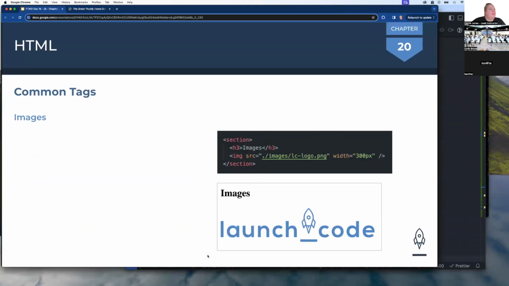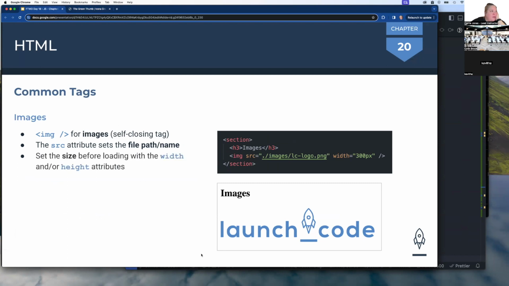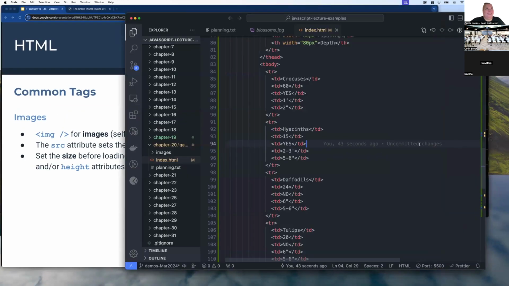Let's talk about images. So you can use an image tag, IMG, for images. It is a self-closing tag, so make sure you put that slash in there at the end. And then you need to add some attributes. The source attribute will set the file path or name, and the size can be set with the width or height attributes. In this example, I've got the LaunchCode logo and I've set it at 300 pixels wide. And yes, that's it. So let's go do this.